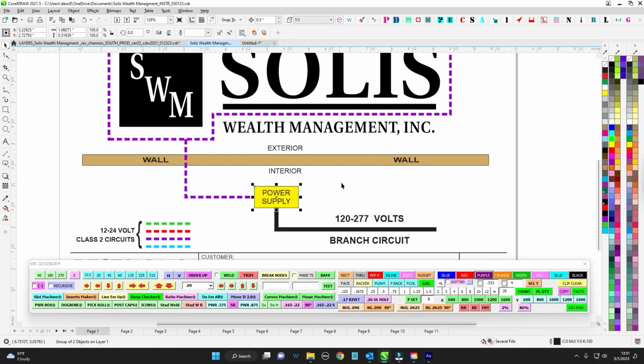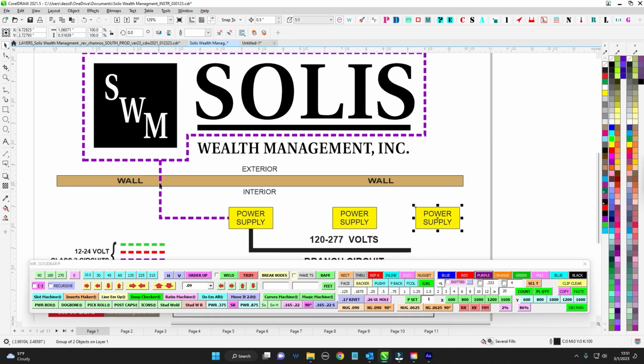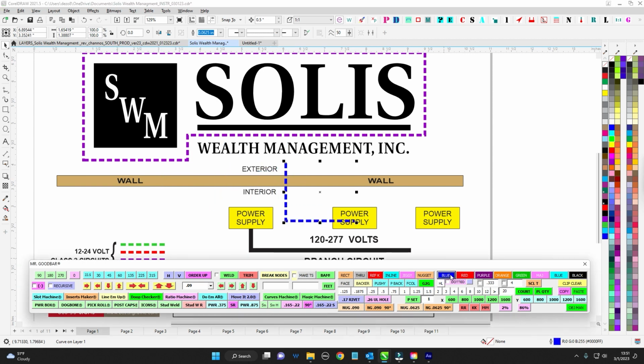Now, if this were multiple circuits, all you've got to do is take the power supply, multiply it, move over, make as many as you need, and then just duplicate this with different colors. So you make this a blue, you make it green, whatever, and then you just do it that way.